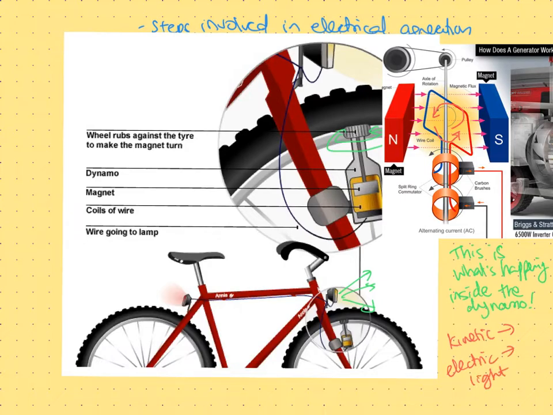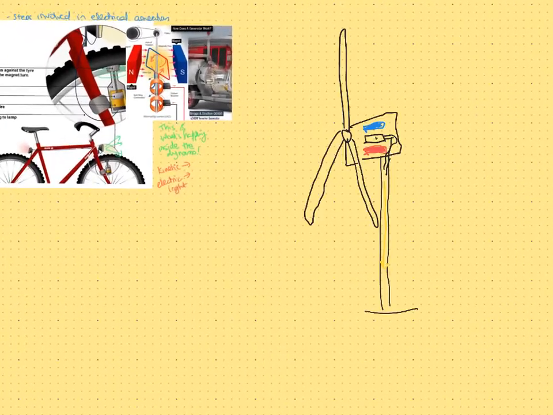If you think about a wind turbine, the wind is going to be blowing and spinning around the turbine, the things that look like propellers. And then inside that, you've got the spinning coil of wire within the magnets, which then generates electricity.